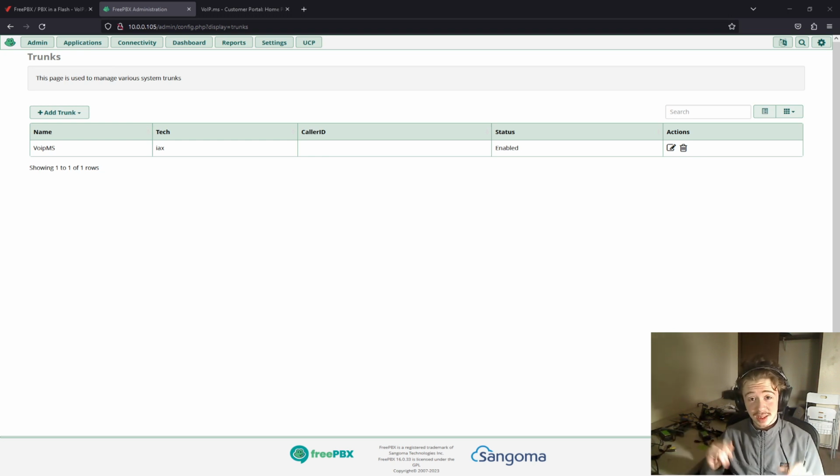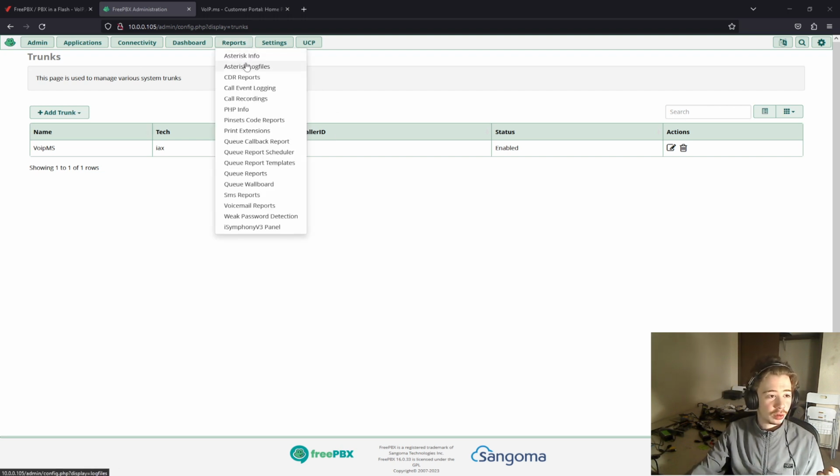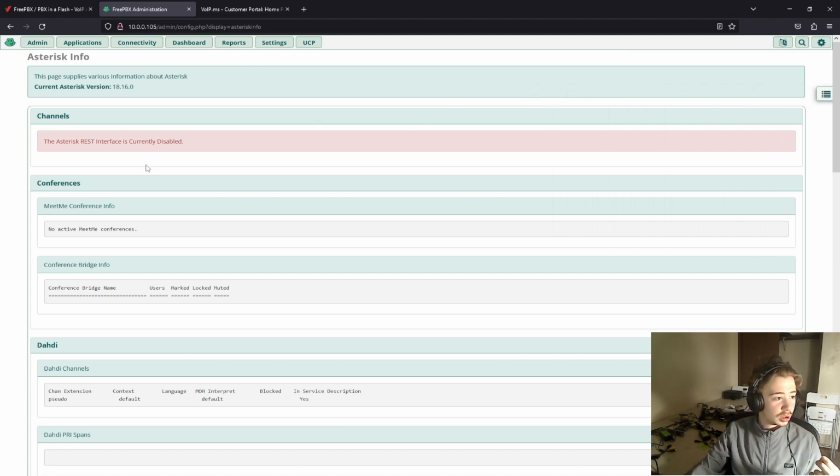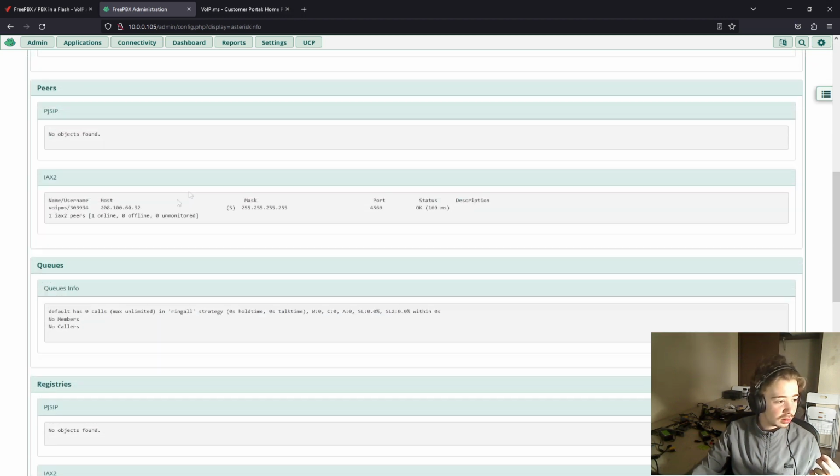I'm going to show you guys how to verify that you're connected. So, as you can see, we've established our trunk now. And if we head down to reports and Asterisk info, we should be able to see it here. Yep, there it is. So VoIP.ms, our username, the host we're connected to, and status OK. Means everything's good. We're now connected.